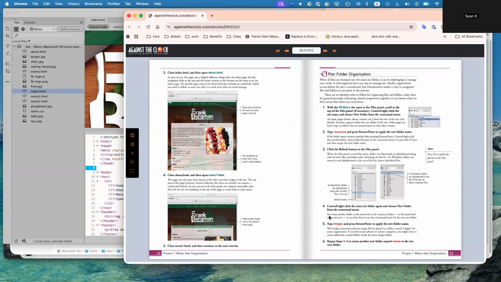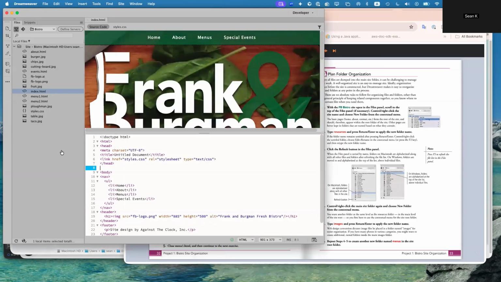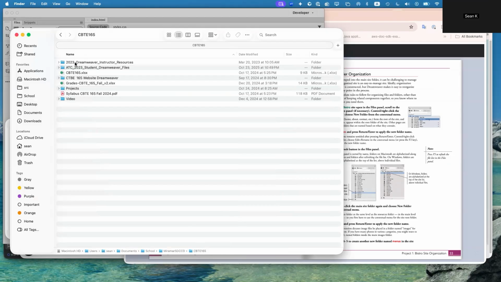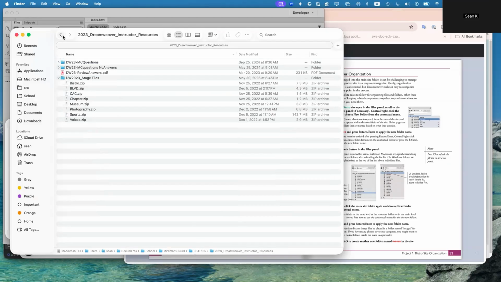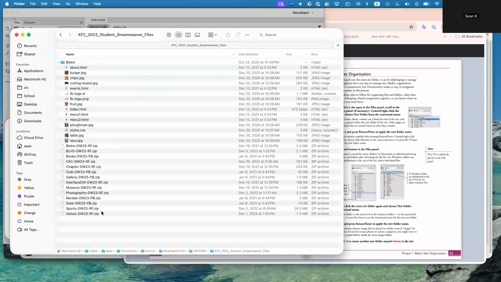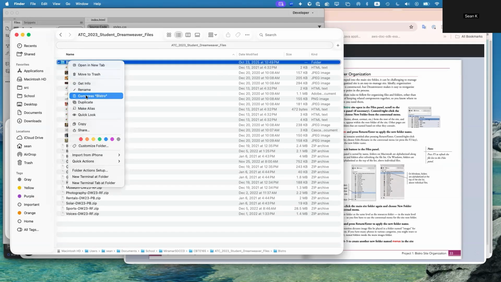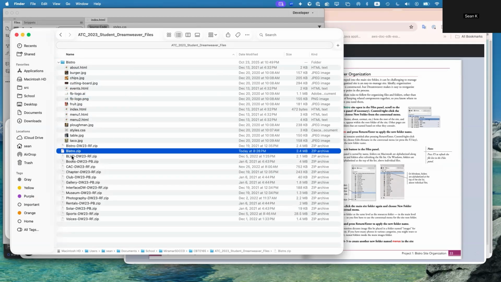Once you are done, you're going to come back over here to this folder. Student files. Okay, and then once these files are modified by you, you're going to zip up this file. On the Mac, you would say compress. It will create a little file with that same folder name.